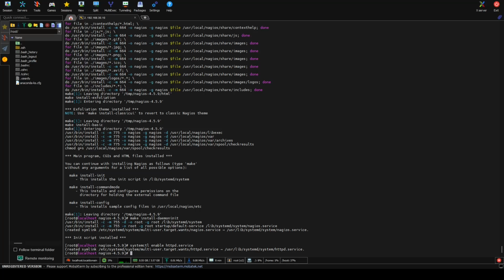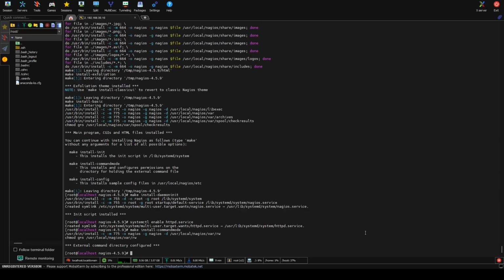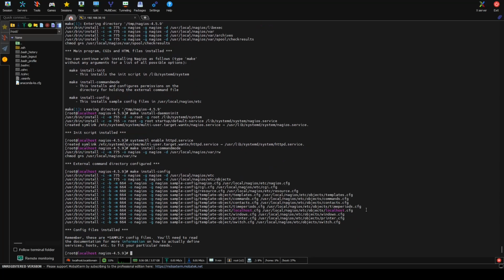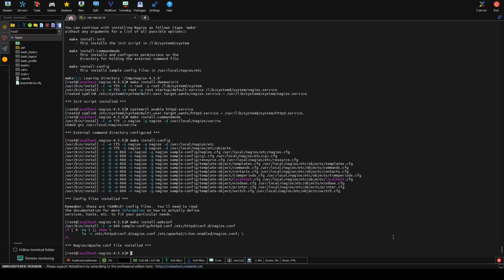This installs and configures the external command file. I'm not sure what this is for. It's been a while since I've used this, so there's that done. Next on the list is install configuration files. There is a sample config, which we need for the software to run, and I'll show what those config files are. It's the Nagios config, CGI config, resources, templates, commands, contacts, time periods. I'll go over all of these. They're pretty self-explanatory, but we'll go over it. And then we also have a web configuration for Nagios.